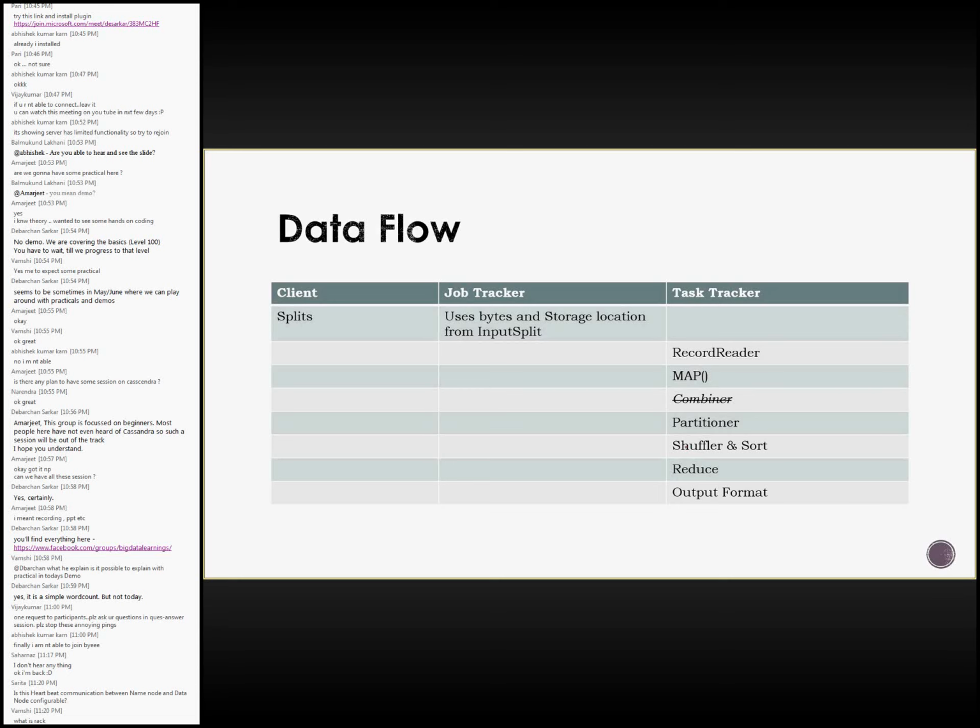Now, the client application running the job calculates the splits for the job by calling getSplits. You have a method called getSplits, which calculates the splits, and then sends them to the job tracker. So what the job tracker gets is the input split and also the storage location, because whenever you're running on the client, you also pass the input location.